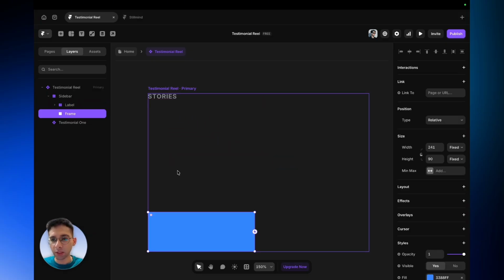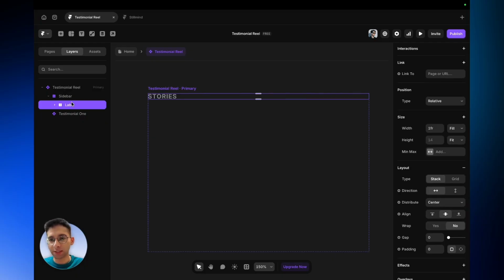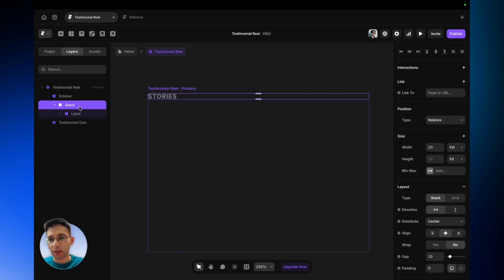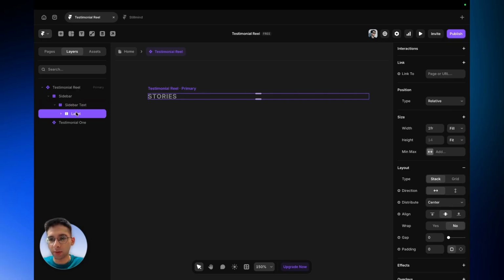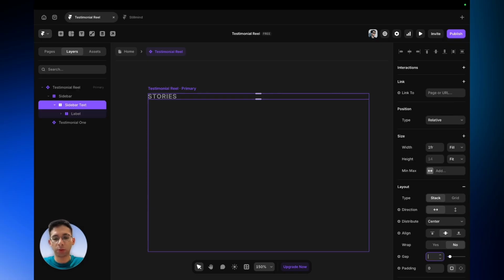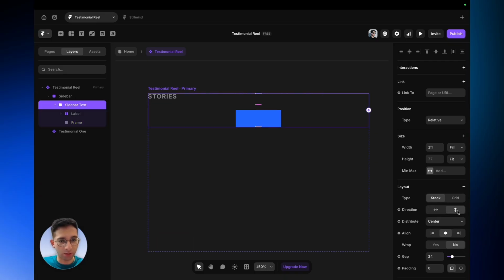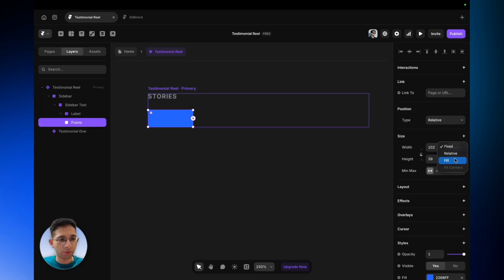section a bit. What we're going to do is wrap this label in another stack. So I'm going to add a stack, and I'm going to call it the sidebar text, because it's going to contain all the text. Inside this, I need a gap as well. Let's choose 24. And for the supporting text, I'm going to add a frame inside the sidebar text stack. So that is vertical, sorry, and aligned to the left. Let's do fill width for this.